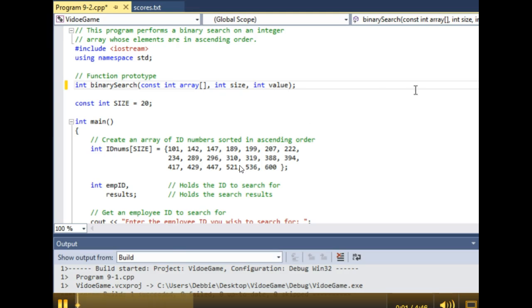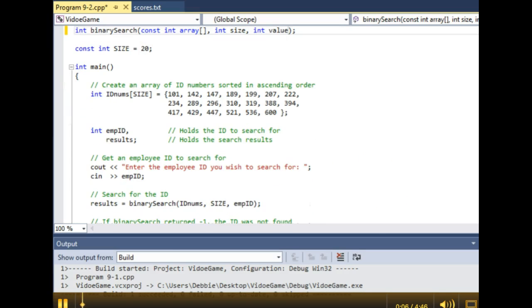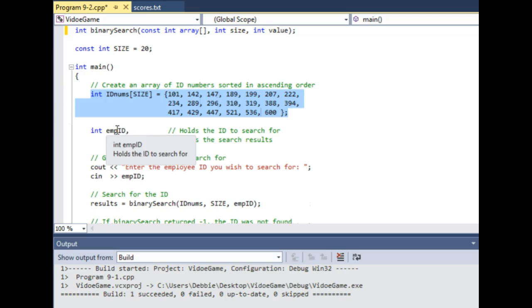So this program demonstrates a binary search. And one of the things that you'll notice, and let's just take a look at what we have here. We have an array of ID numbers. The size is 20. There's 20 of them in there.